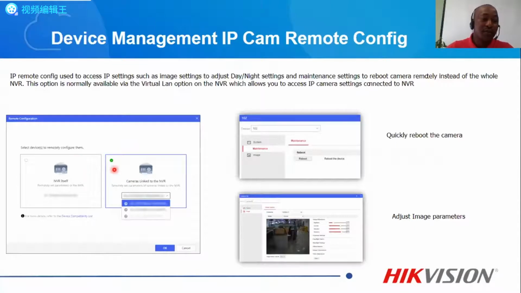So now, when you select the remote config option, you've got an option of selecting the NVR itself, going into the remote config for the NVR itself, or you can also have an option to get the remote config of the camera there. So now that will give you access to the camera directly there, that's connected directly on the NVR.